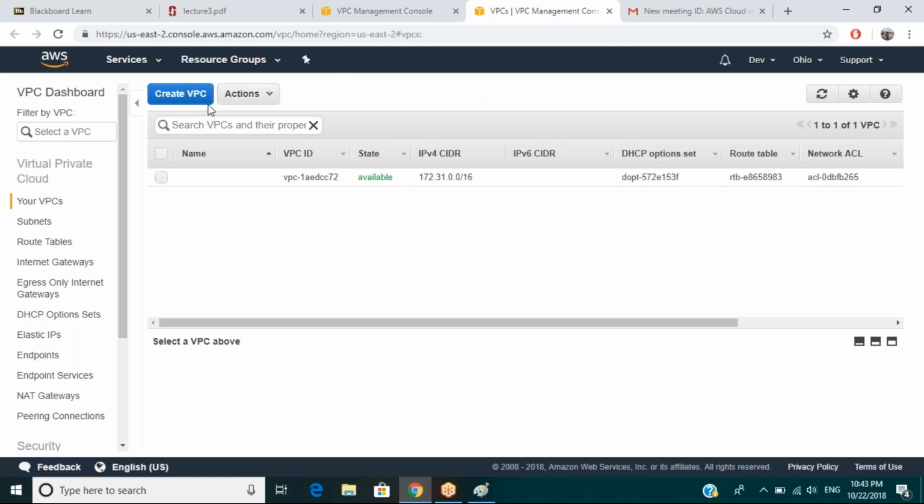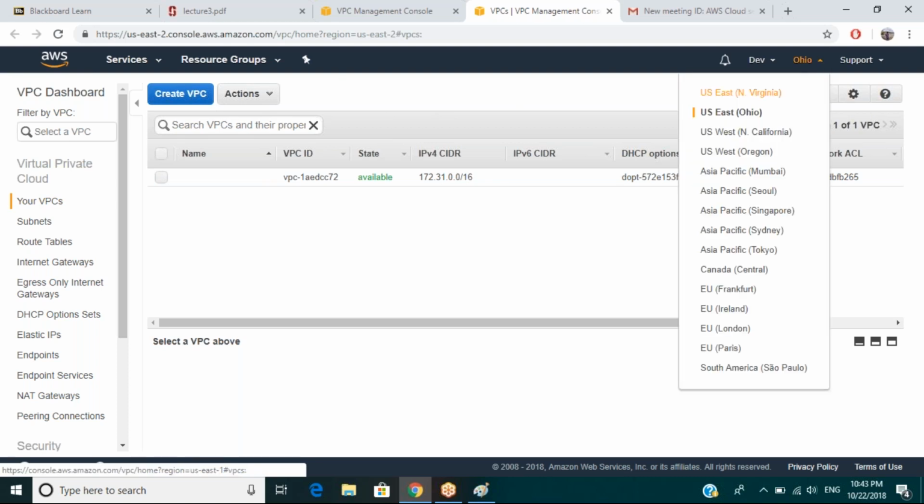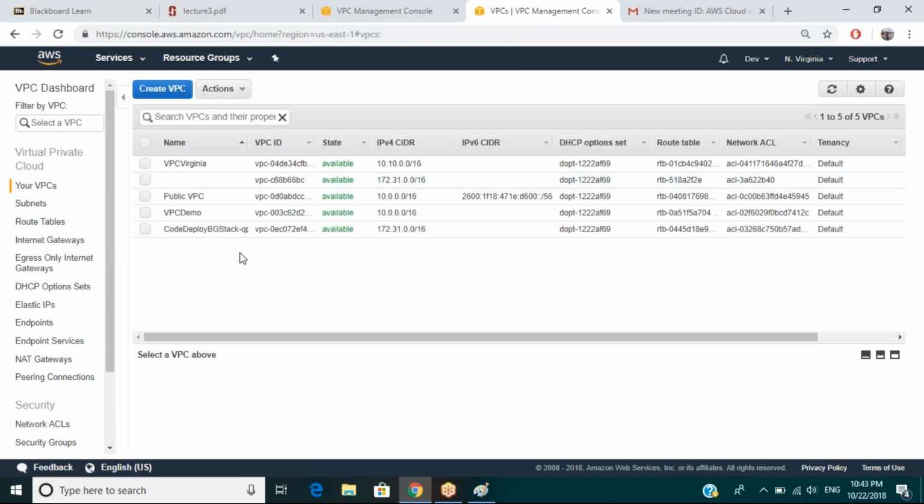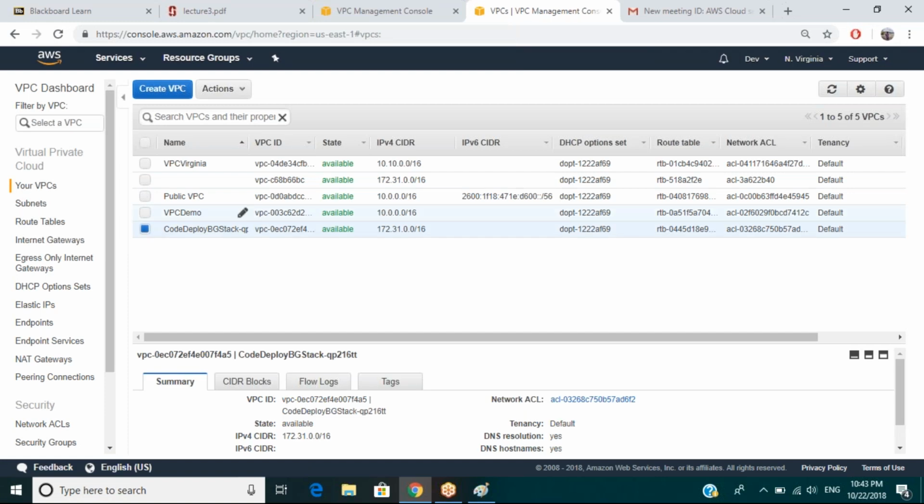Instead, I would be going for the VPC which is in Virginia. I work in Virginia and I have created a number of VPCs, so I'll be using that one. The reason for not deleting the default one is that if you delete it, you cannot recover it, and then only AWS can do it for you. So I'm going to delete these two for now.